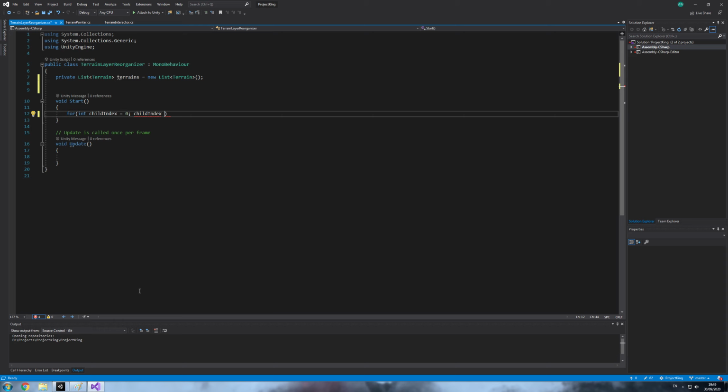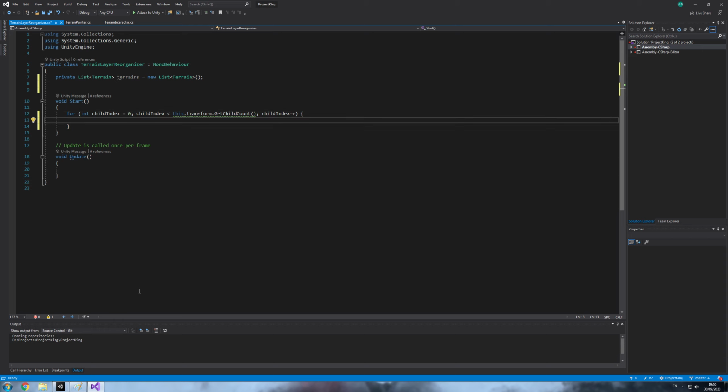So until childIndex is less than transform. For clarification, I will put this.transform.GetChildCount, and it's a function, so don't forget the brackets. After the condition, if the condition is met, true, we'll execute the code block, and then we want to increase childIndex. Then we test the condition again, execute, and increase again, and so on.